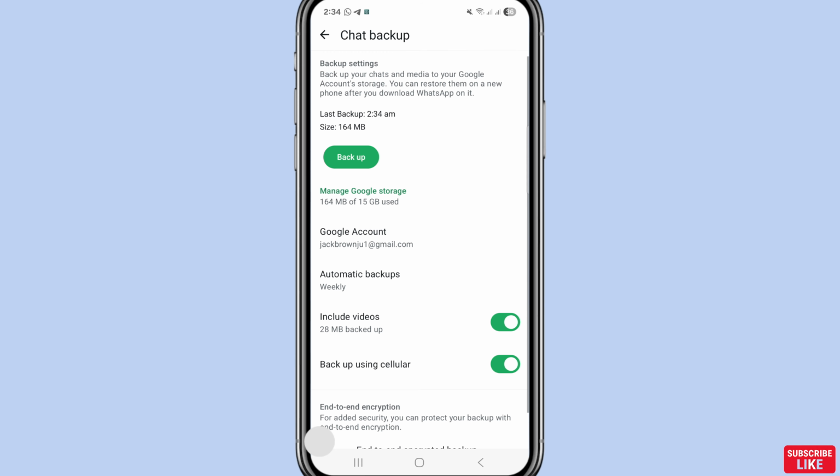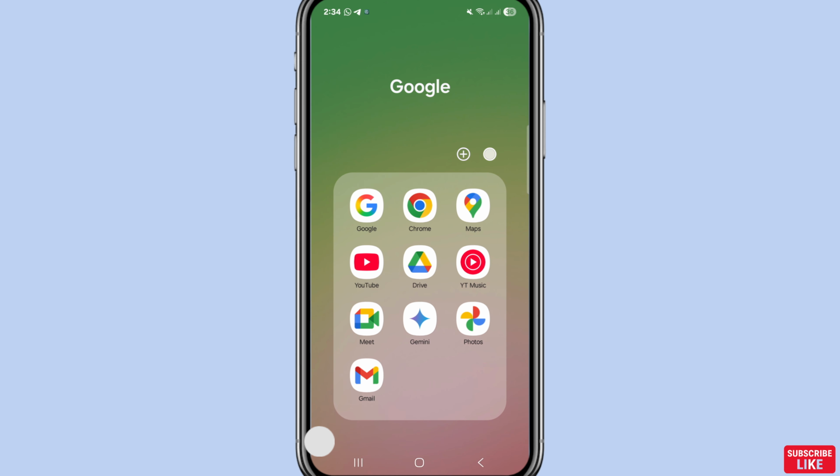And remember, backup your chats and media to your Google account's storage. You can restore them on a new phone after you download WhatsApp on it. So at this time I can minimize it and go to your Google Drive. After that, choose and open your Google Drive.